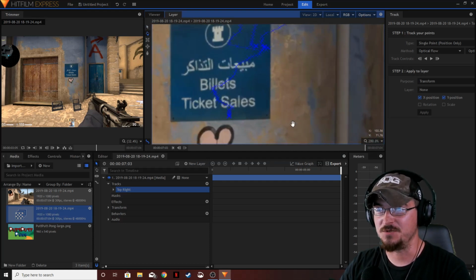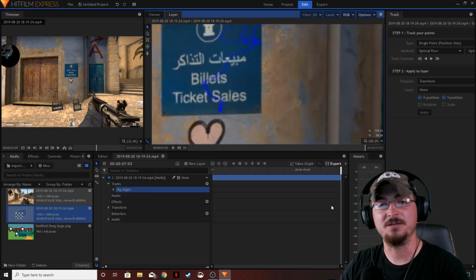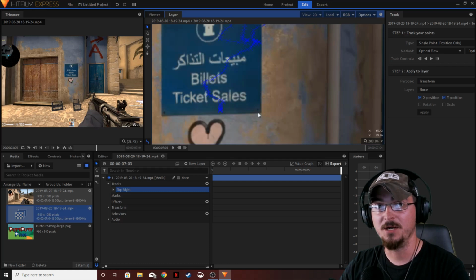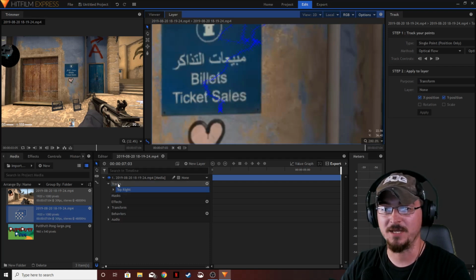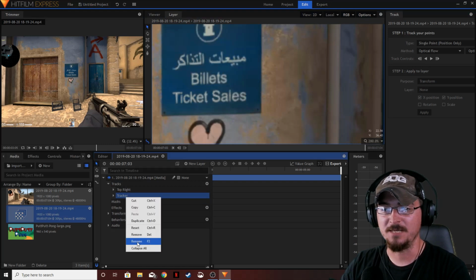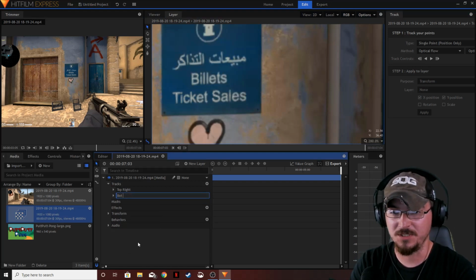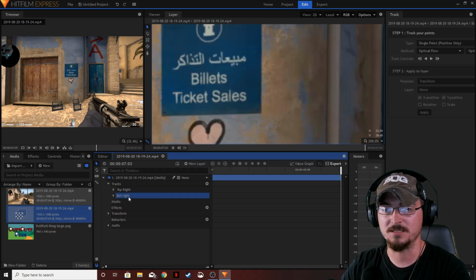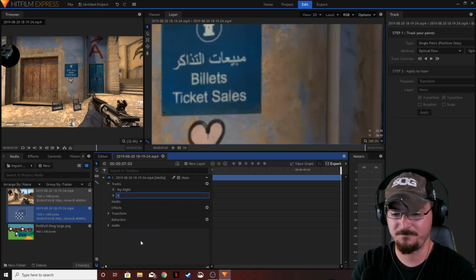And we can actually do that backwards. Now that we're at the very end of the clip, we can track backwards. We're going to add another track. We're going to name this one bottom right, so B-O-T right. I didn't capitalize the R. That's going to bug me.